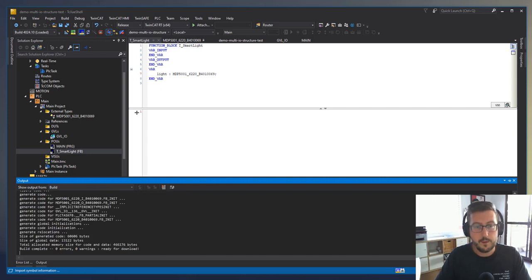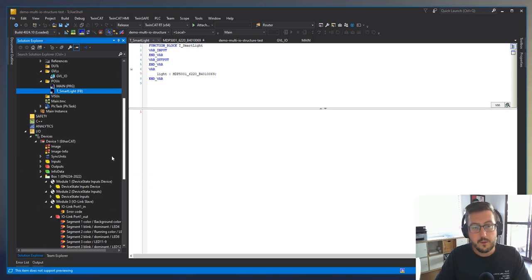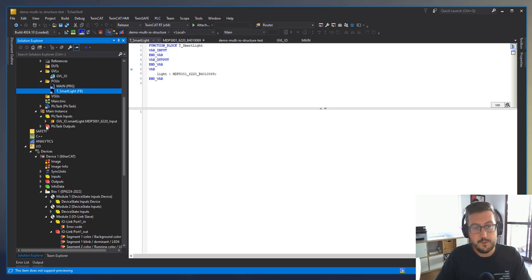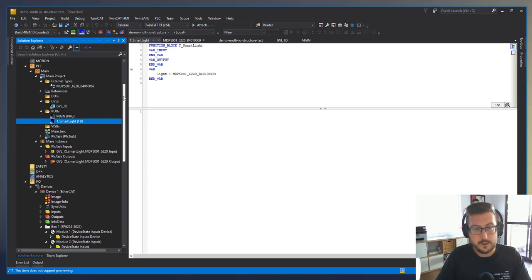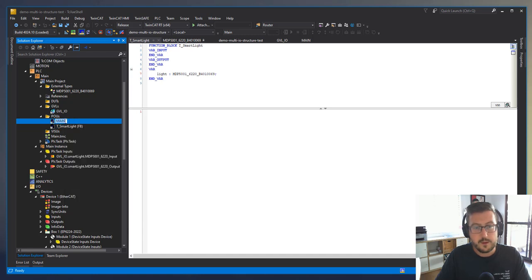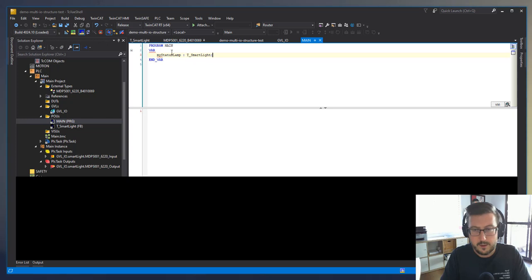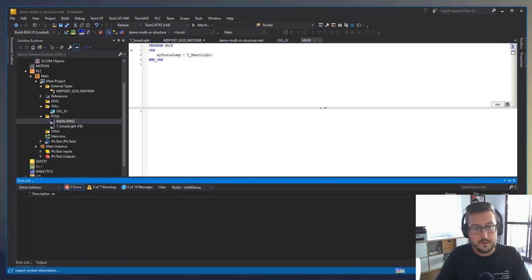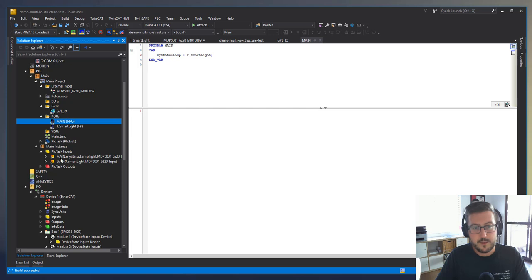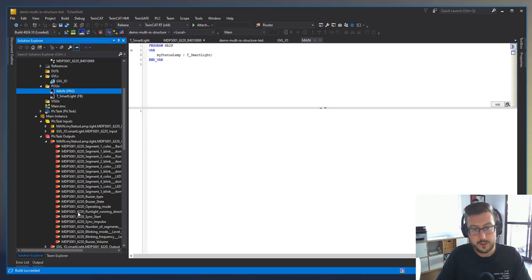I'm just going to compile that. What you can see here is in our instance now, we haven't instantiated the object yet. Let's just go into, we'll say that main owns it this time, just to show that we can do this anywhere. So this is my status lamp, which is going to be a T_SmartLight. Just compile that. So we'll get an updated main instance saying that we do have two variables now, which cover all of these I/O, and we can see this one here. So it's got everything inside it.